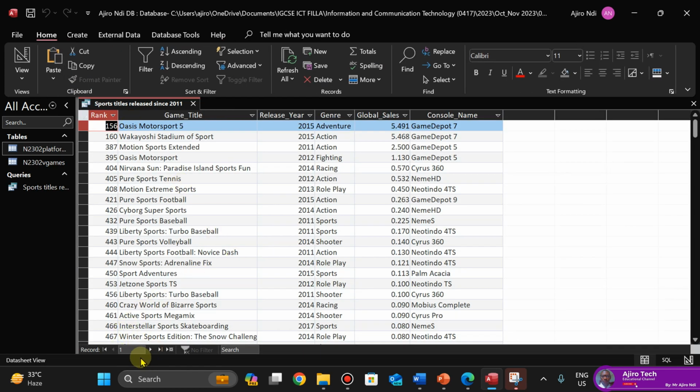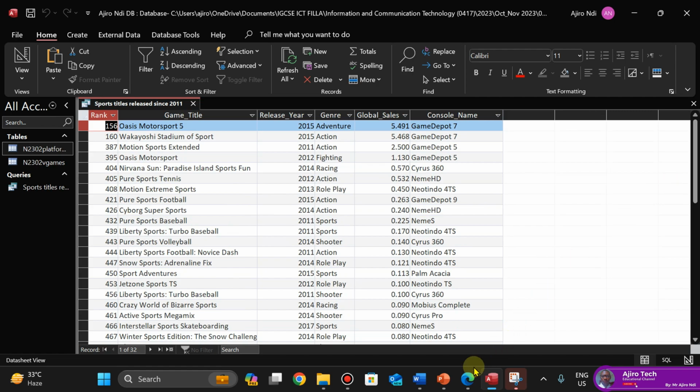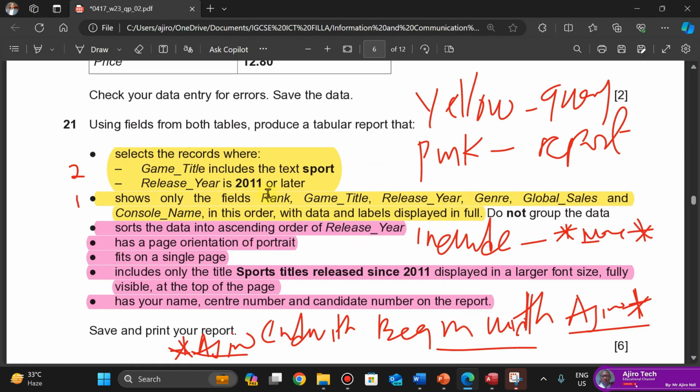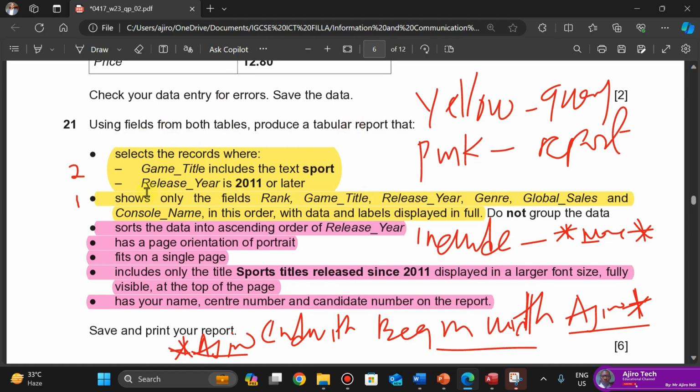So now I have what? How many records do I have? 32 records. So these are the release years from 2011 and above. Now what this simply means is 2011 or later. Earlier means less than or equal to 2011. Later is ahead of 2011. Okay, 2011 and above. Okay, so now I've done this. These are the queries.